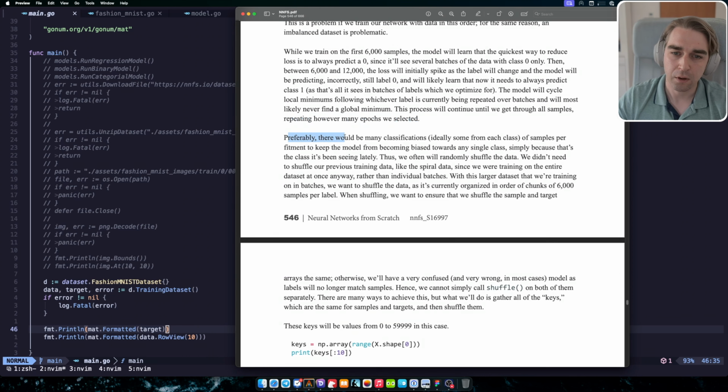Preferably, there would be many classifications, ideally some for each class of sample per fitment, to keep the model from becoming biased towards a single class simply because that's the class it's seen lately. Thus, we often will randomly shuffle the data. We didn't need to shuffle our previous training data, like spiral data, since we were training on the entire data sets at once anyway, rather than individual batches.